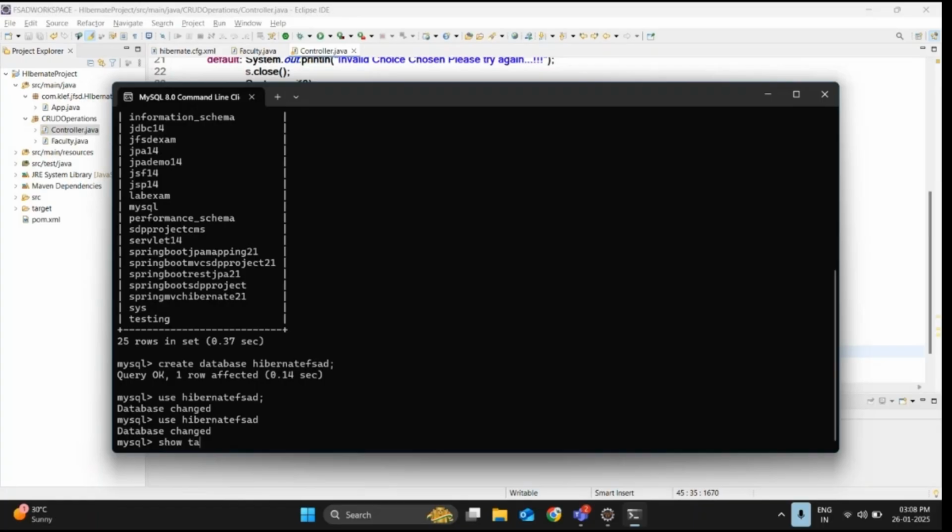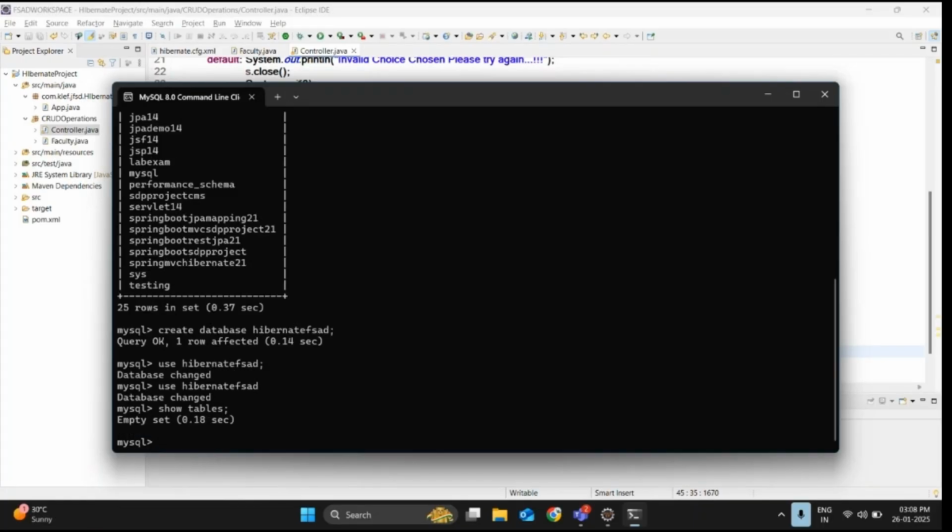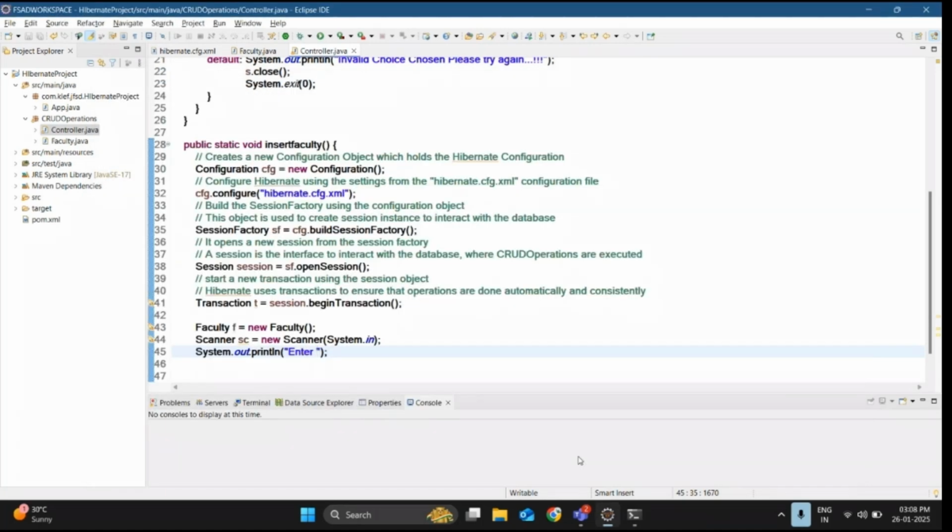The database got changed. Let me write one command, show tables. See, as of now, I'm not having any tables because I didn't execute this program, guys. Till now, I didn't execute this program. Okay. Let me enter the faculty name. Okay, enter faculty name. Let me take one name.